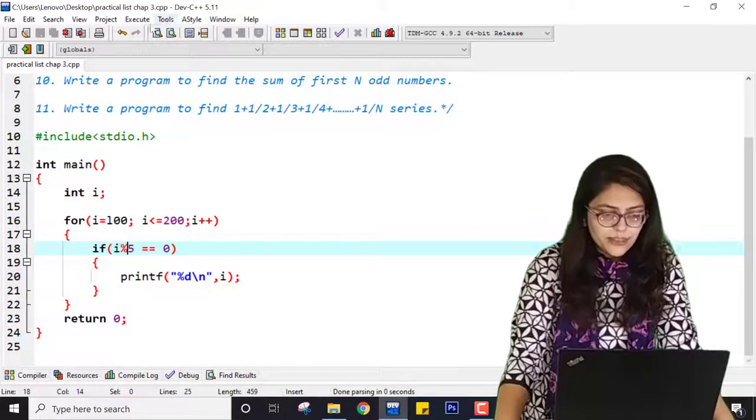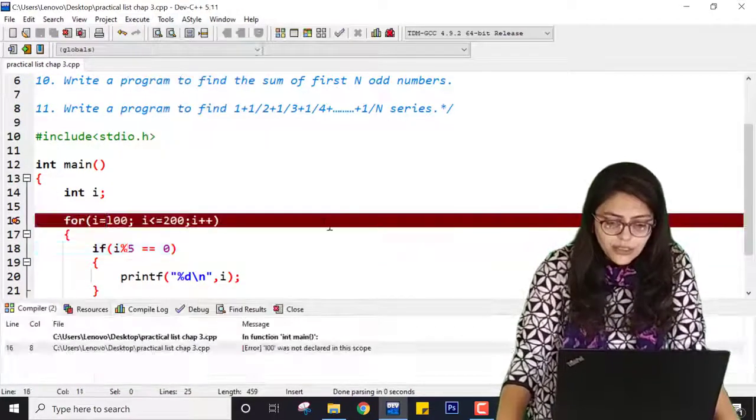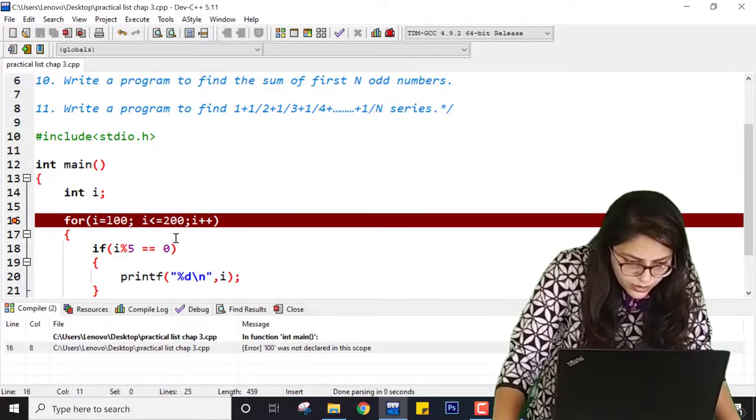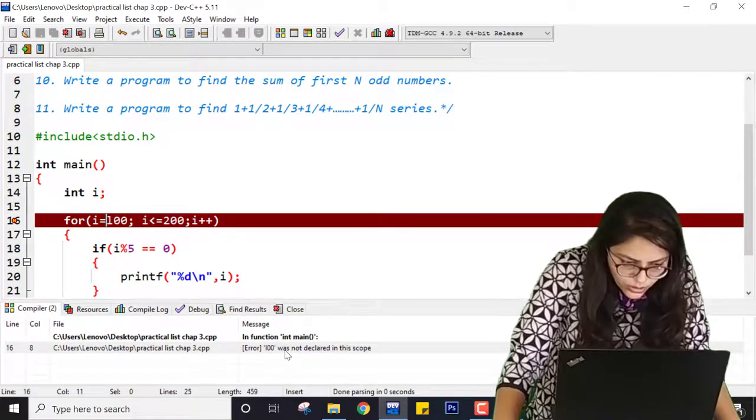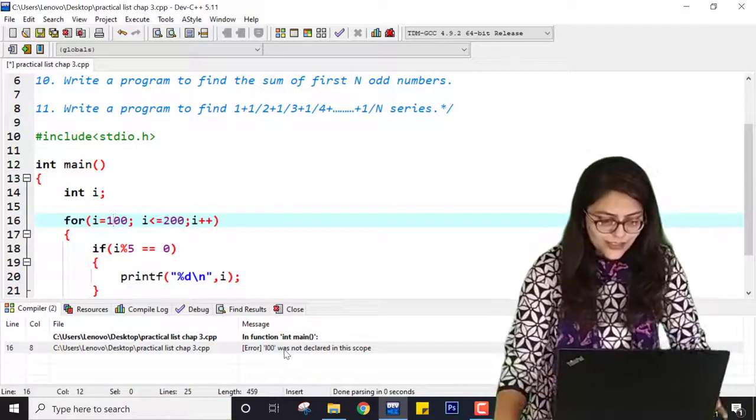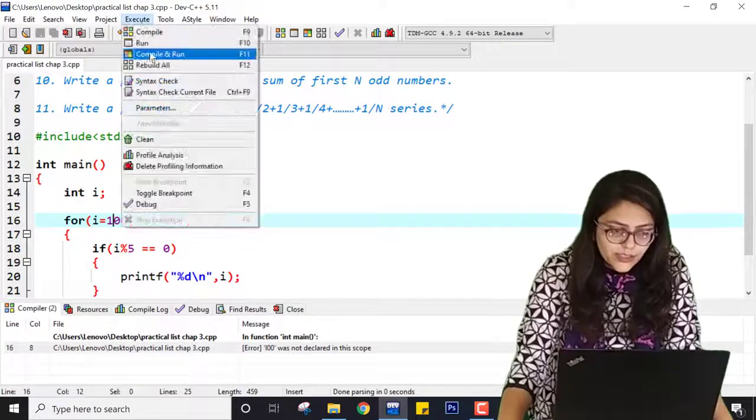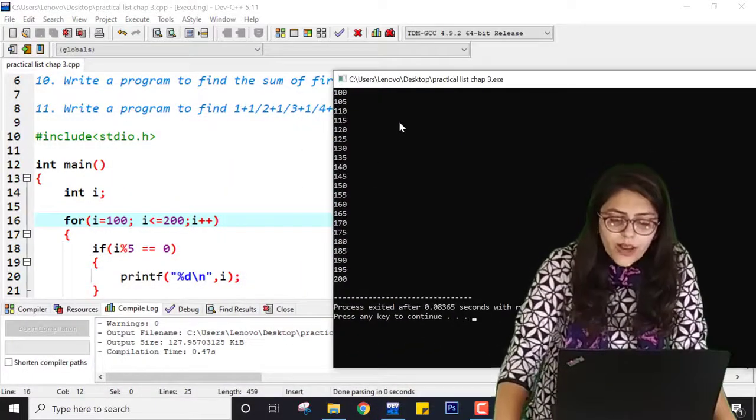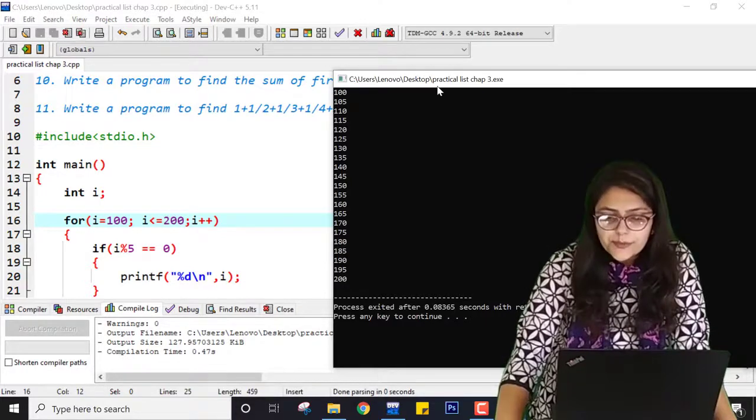So here let me just save this program, compile it. What is the issue? Okay, I have written L00, so it is 100 now. Compile it and run it. See, 100, 105, 110 up to 200 is printed.